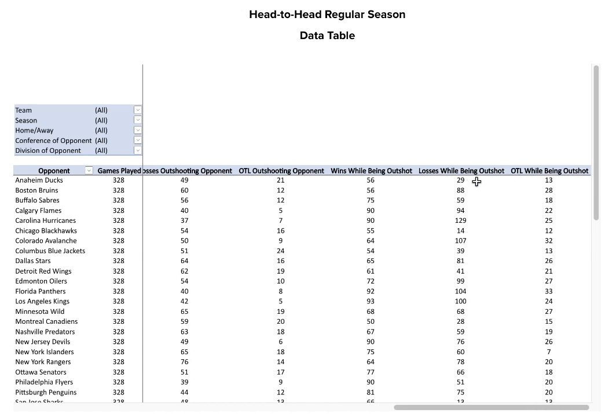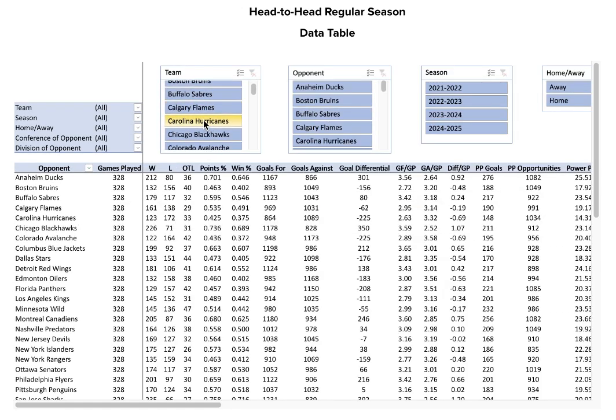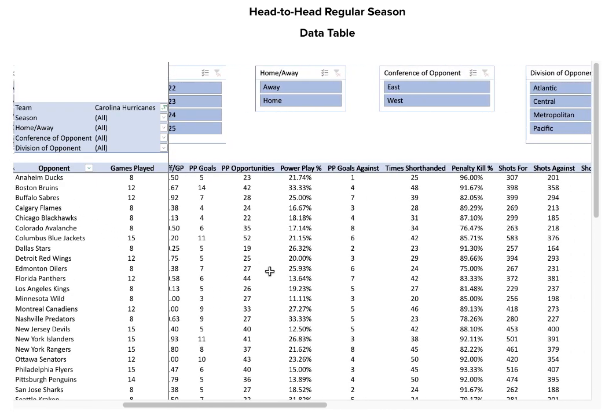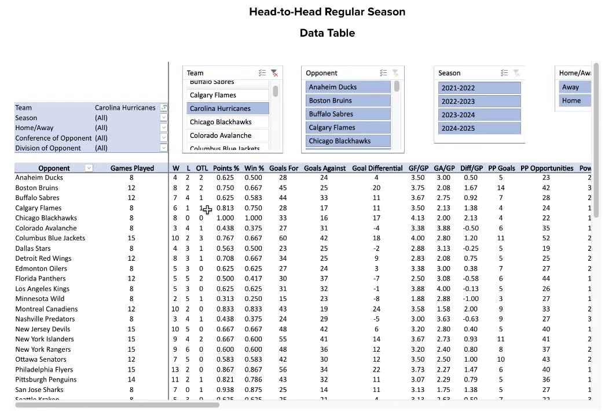and while being outshot. Benefits of this product is the speed in which you can filter teams. So for example, if we just select, let's say, the Carolina Hurricanes, within seconds you can see all of their head-to-head stats against every team. All of these stats within seconds. You can't get that anywhere else.